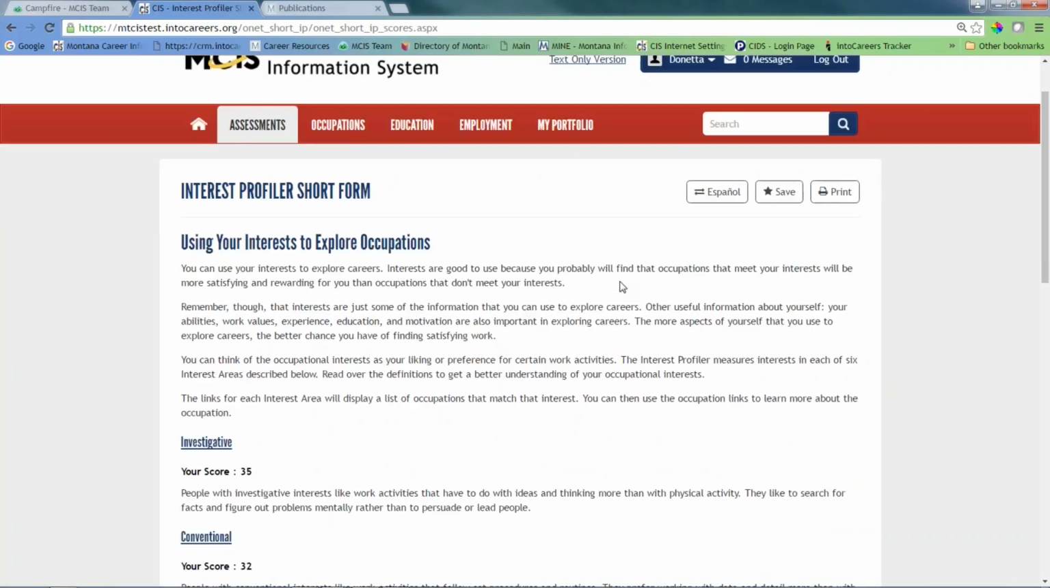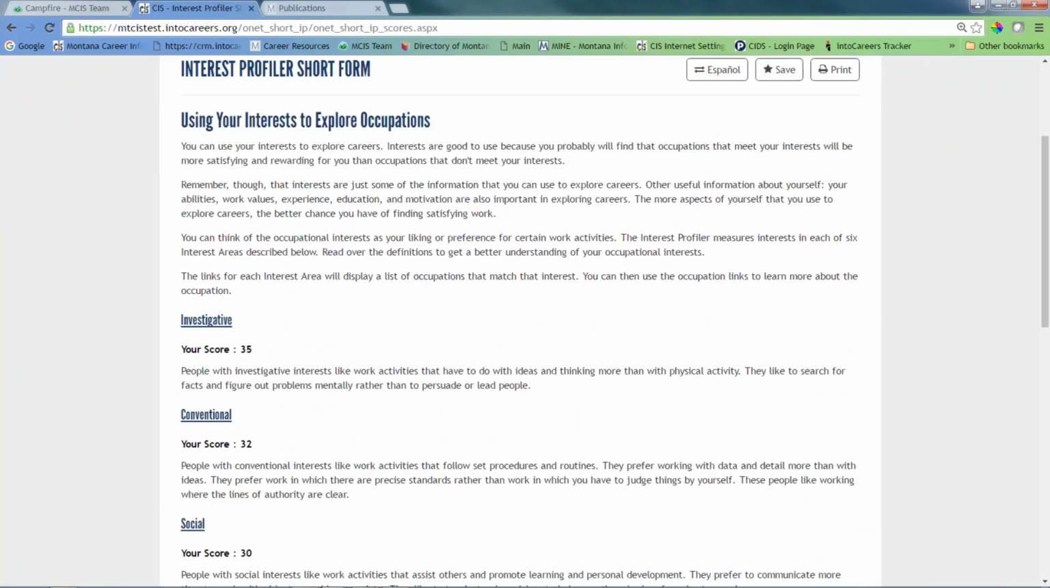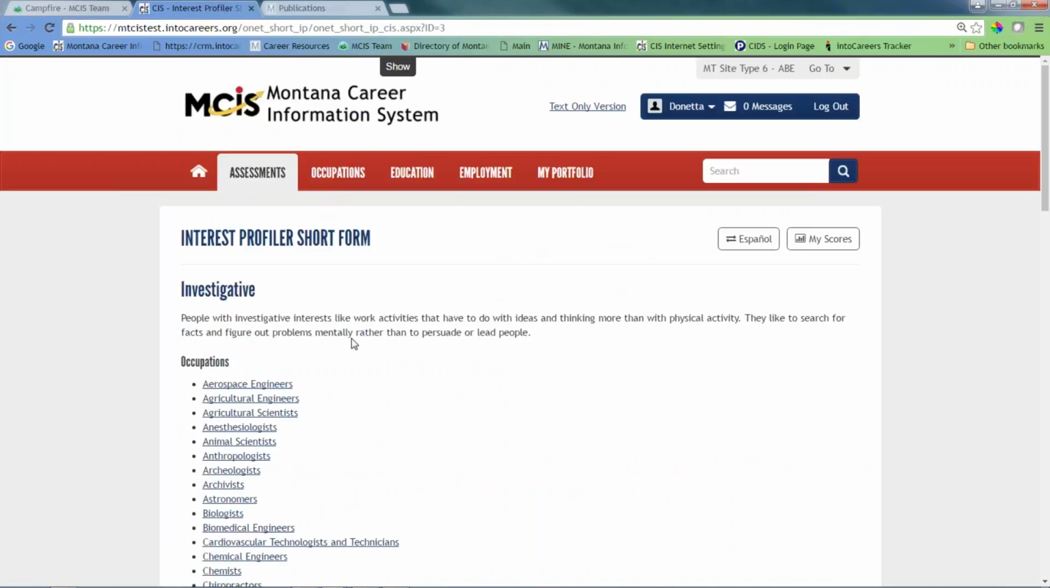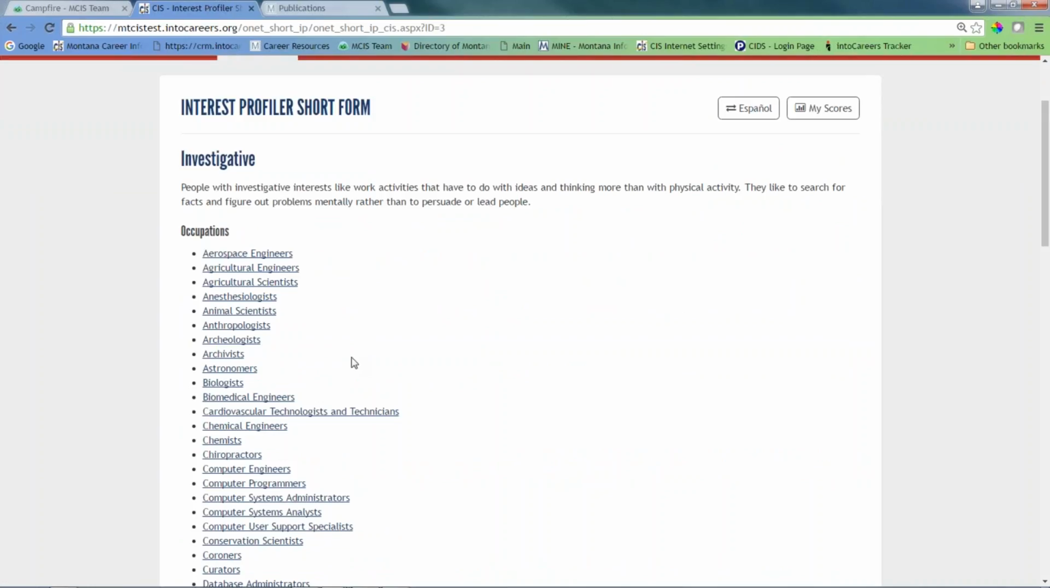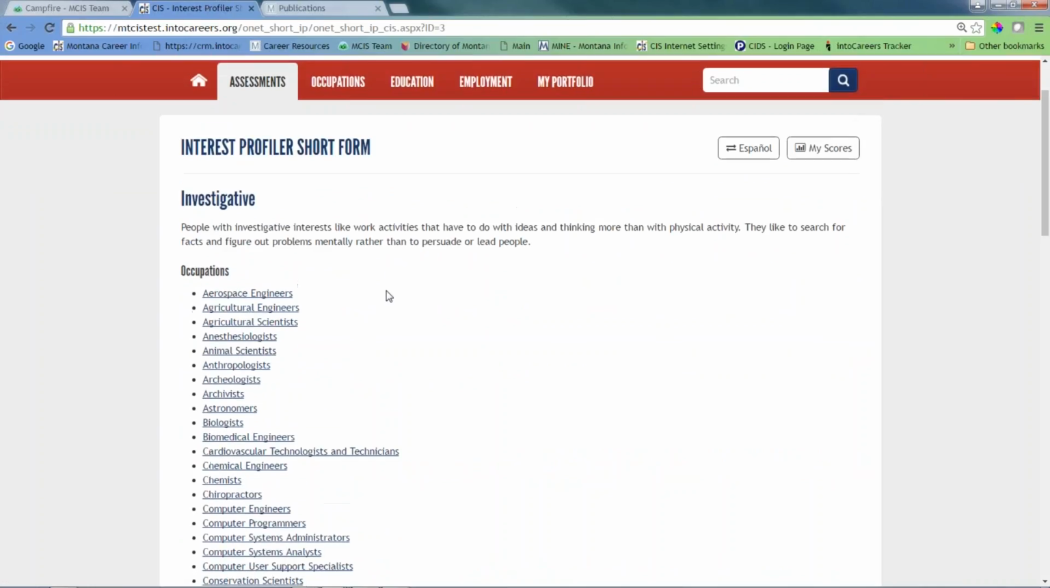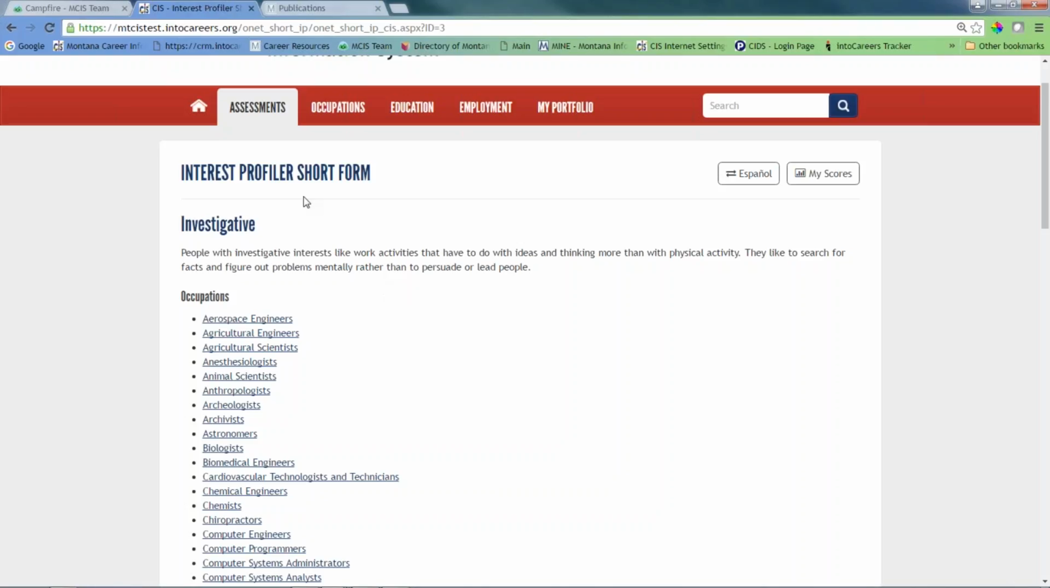And then in the interest profiler short form, it comes out to be whether they're investigative, conventional, social, or so on, and it's just based on a score. And then if they click investigative, it shows different types of occupations that are available under investigative. I'm not going to get too deep into this just to save time.